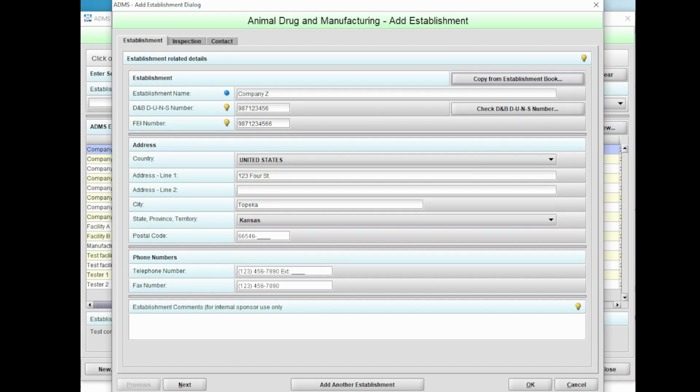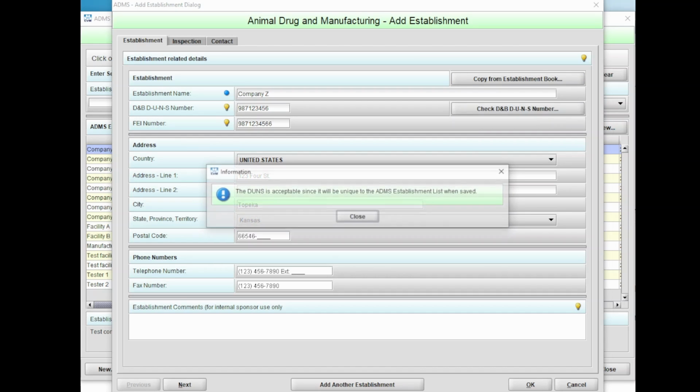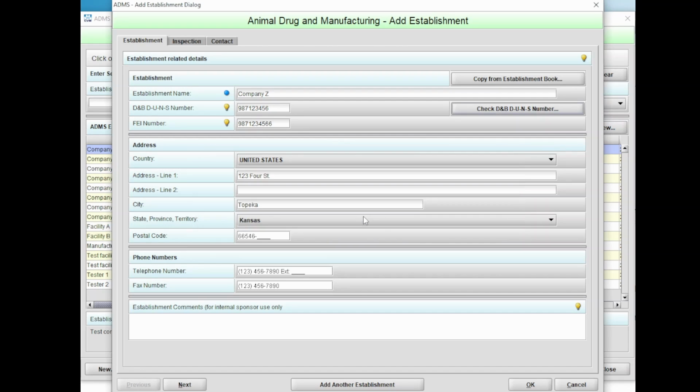After inputting the establishment information, either manually or copied from the establishment book, it is important to verify the entered DUNS number will not add duplicate entries into the database. This is performed by selecting Check DNB DUNS Number. If a unique number is used, the form will confirm the acceptability of the information. If the same number is found in the database, the check will notify the user that the establishment cannot be added.